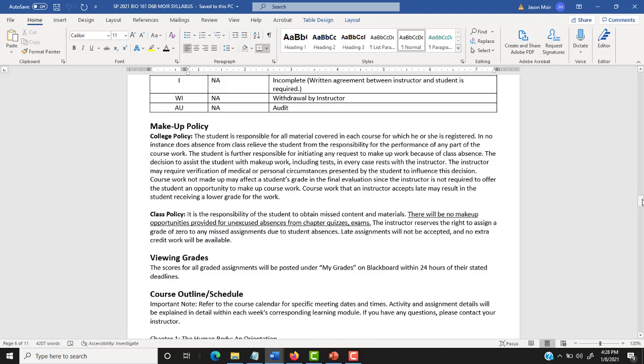All right, next is the makeup policy. It is your responsibility as the student to make up any work that is missed due to an excused reason. But there is no makeup work for any unexcused absence. If you forget to take a quiz, it's because you forgot. Well, that's your responsibility. Another thing that's listed here is there are no extra credit opportunities. Viewing grades, all grades will be posted within 24 hours of when they are due. So if you have a quiz that's due by Sunday night, by Monday morning, all those scores will be posted.